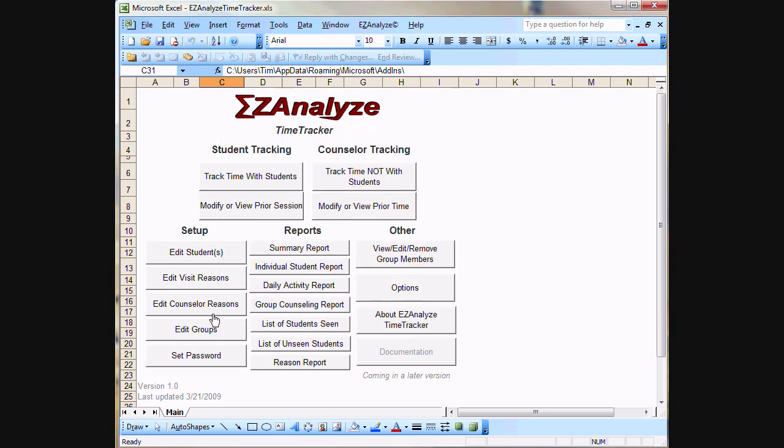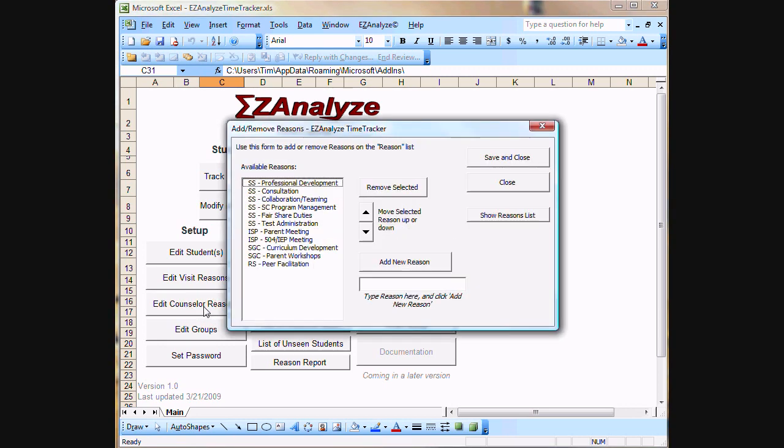The next item that we have to take a look at is the counselor reason. So this is to keep track of the time that you spend not with students. In the ASCA National Model, this is largely under the system support activities, some individual student planning, school guidance curriculum, and this responsive service of peer facilitation. So again, just like the other reason list, this is fully customizable. You can add, edit, delete anything you like with this list, and you do it in the same way as you do in the other form.